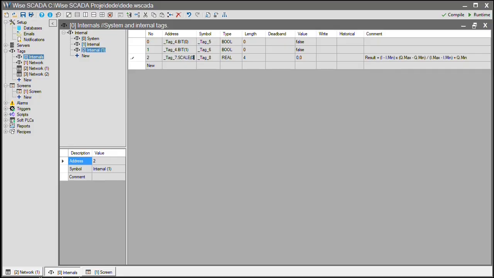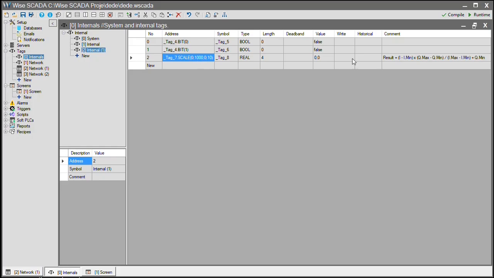The first value of the scale parenthesis is the minimum value of the read value. Let's determine the second value, the maximum of the read value, as 1000. It should be noted that parameters must be separated by semicolons, not commas. Let's define our output value as 0 and 10 and close the parenthesis. This will basically be the version of the value coming from the PLC divided by 100.